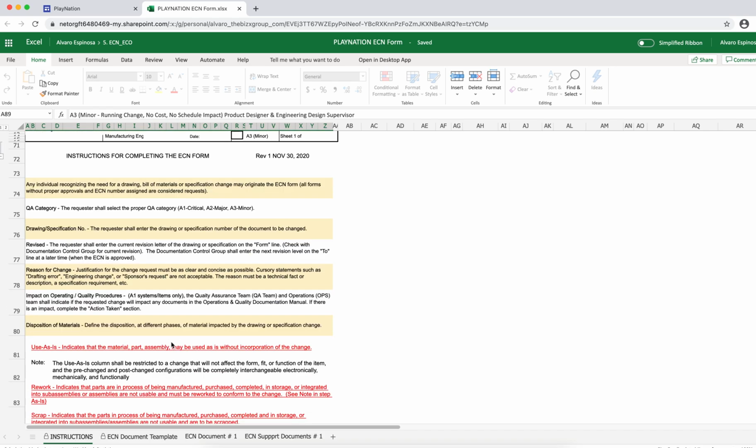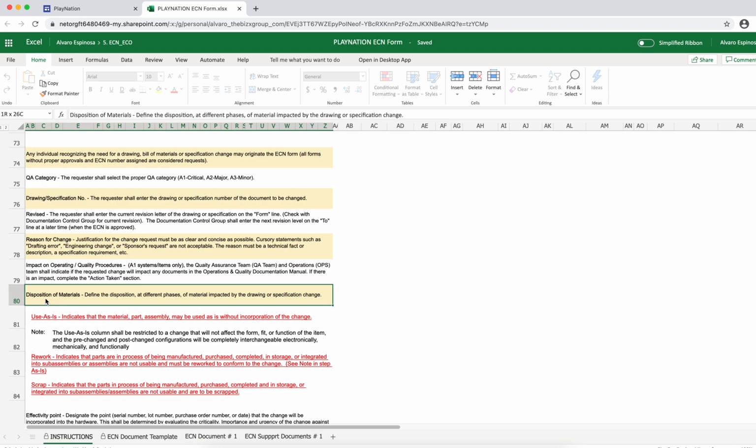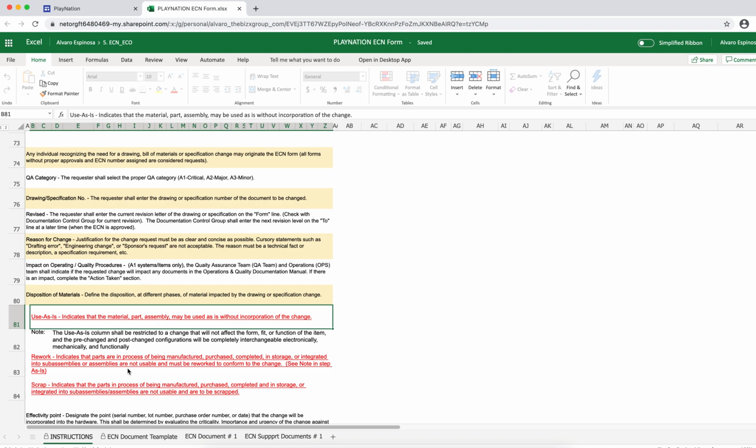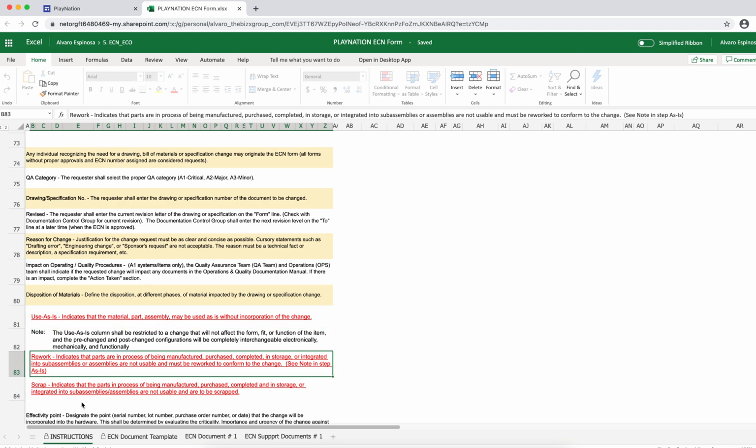Another important part of this description is the disposition of the materials. Some engineering changes imply that you continue using the material as is. Some other engineering changes require some rework, and some other engineering changes require that you scrap some material because it's a part substitution, an improvement, or maybe it was a liability or a safety issue in your products, and you need to scrap, I don't know, some safeties or some rings or some sort of hardware. So let's go straight to the form.